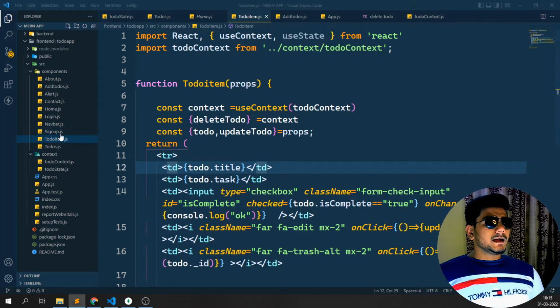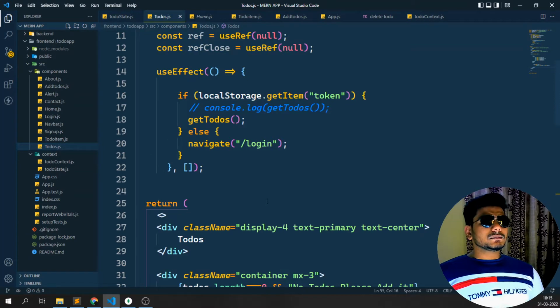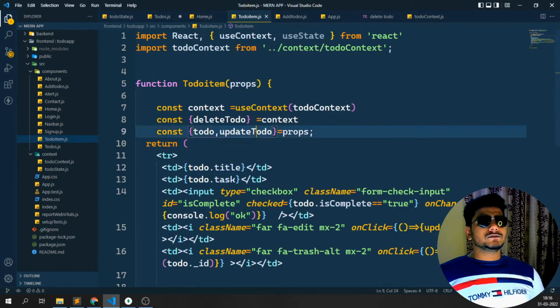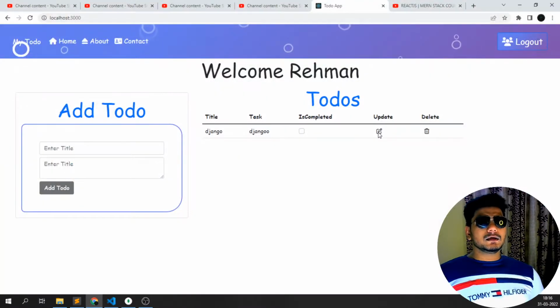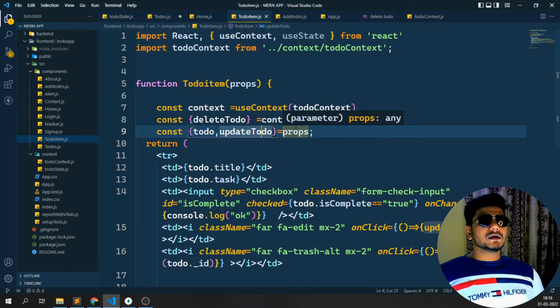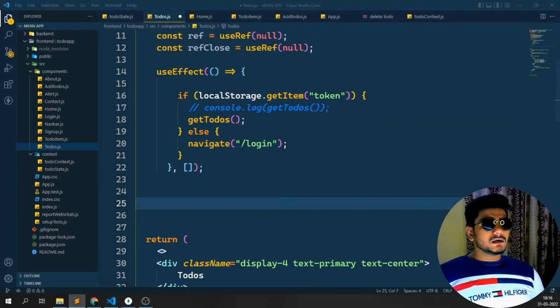Coming back to my todos.js file, here we need to create the edit operation. My edit operation will be going as a prop to the to-do item, that is the updateTodo. This updateTodo will work whenever I click on this edit button, by doing todo.updateTodo. This is coming from the props. Where is the props coming from? It is coming from the todos, so we need to work with the todos right now.